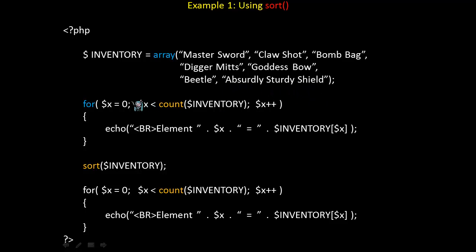Now the first for loop uses the count method to cycle through each element in the array and display it as is. But next we call the sort method, passing the array name inventory. So when we do this, it will reorder the elements alphabetically. So the next time we call the for loop, instead of being displayed as master sword, claw shot, bomb bag, all of the items will be listed in alphabetical order, starting with absurdly sturdy shield.